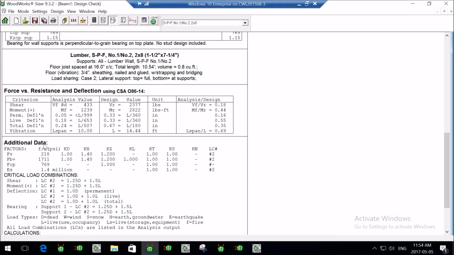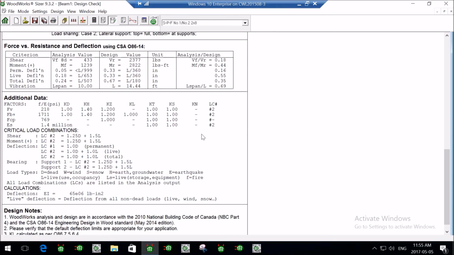Below that, you have the additional data, which is essentially all the information that was used to calculate the various shear, moment, and deflections of the member, and all the various factors used with those calculations. And you could use this information to back calculate the moment resistance or shear resistance of the member, as well as the deflections. Below that, we have the critical load combinations.